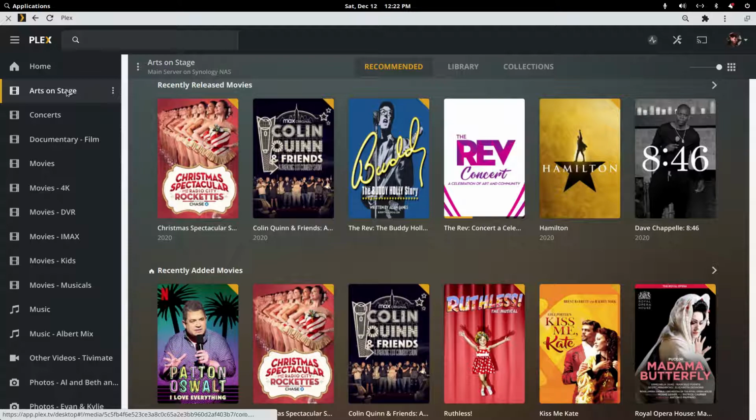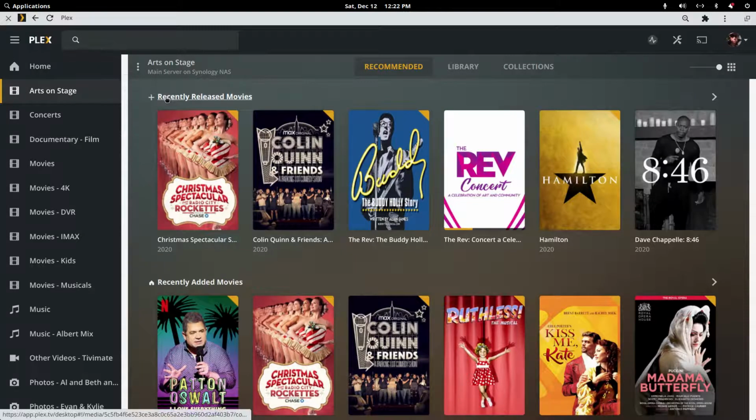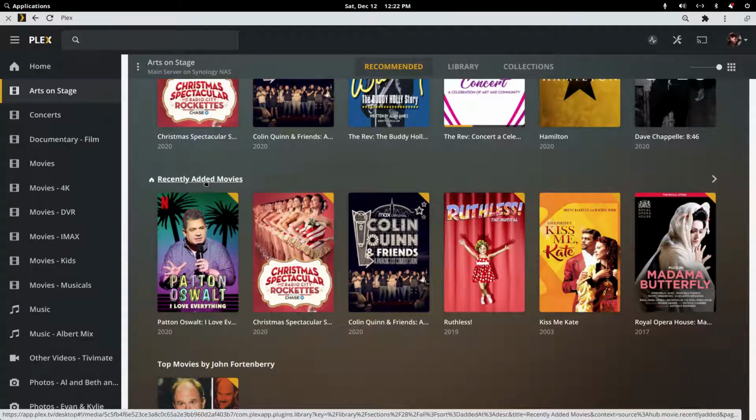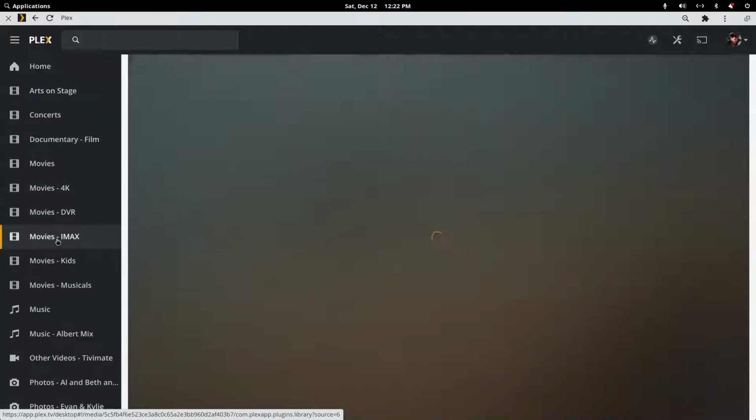So through the web browser interface, with this Arts on Stage movie library, you can see recently released isn't added. If I just click it, now it has the home icon. But by default, the recently added one was already set up this way, and unlike other ones that you add manually, this all funnels into the same ribbon. So we've added recently released for Arts on Stage. I'll do the same thing for IMAX.